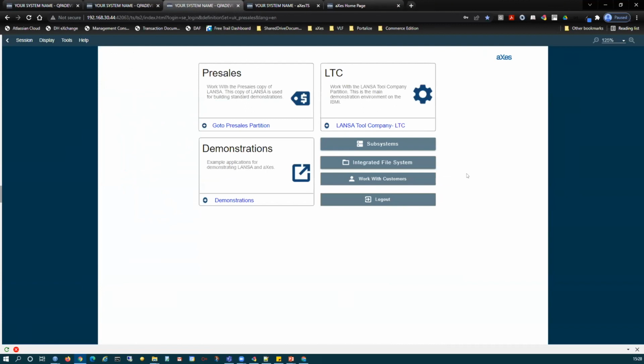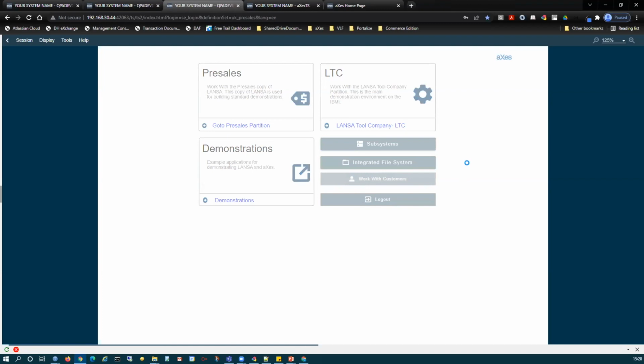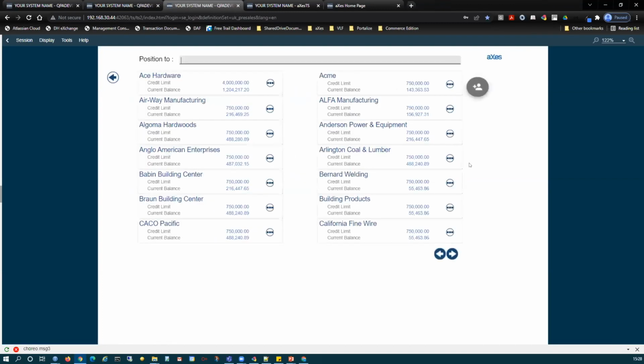Also with Axes, we have what we call a choreographer. So I can record keystrokes and then play those keystrokes back. So rather than going through the menu systems to get to my work with customers now, I have an additional option here that if I select it, it'll go through all the different menus and actually go straight to where I want to go. So if you've got common tasks that you do on a regular basis, you can create those sort of shortcuts, and it makes it very simple then to get to that point where you want to do work.